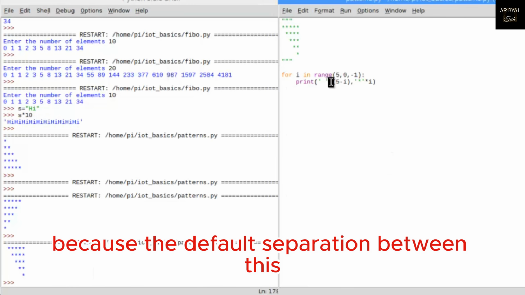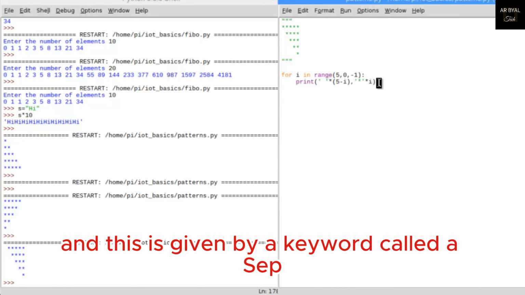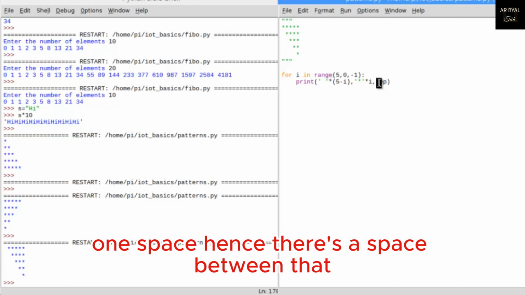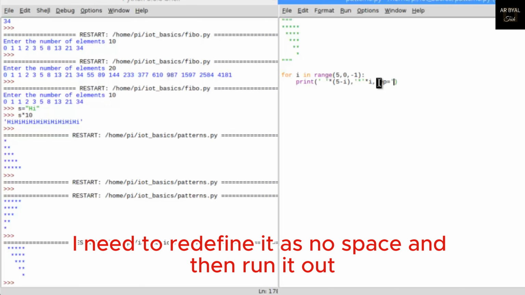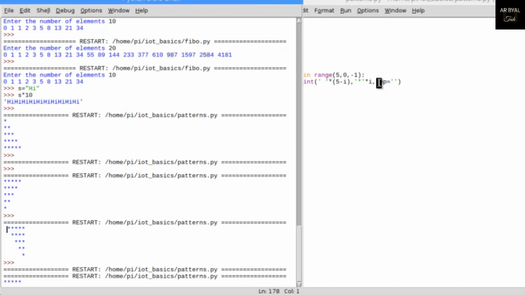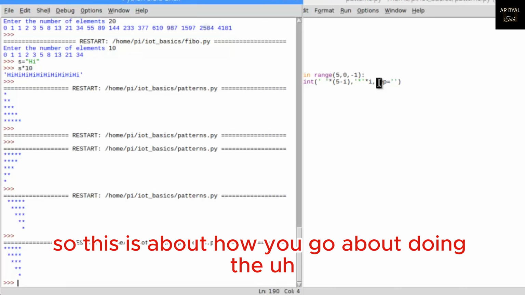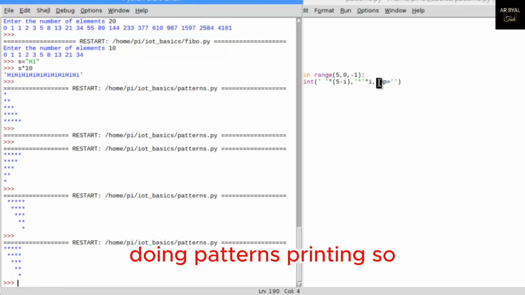That is because the default separation between this and this is given by a keyword called sep. The default separation is 1 space. Hence, there's a space between them. There's an extra space. I need to redefine it as no space. And then run it. You will have something like this. Right. So this is about how you go about doing pattern printing.